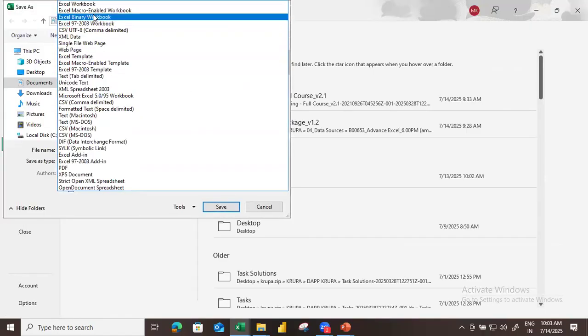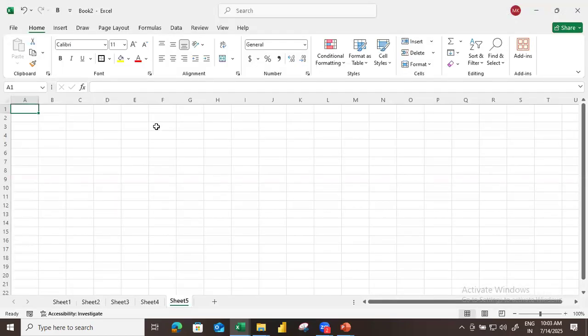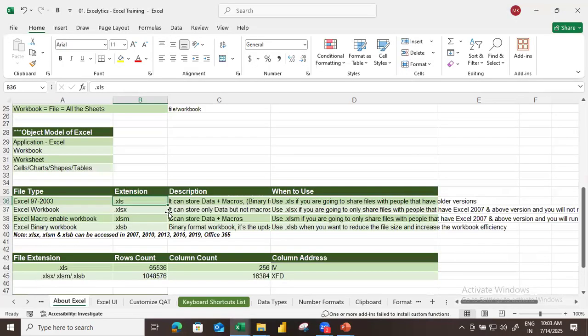This is my latest version, so I'm not able to see it. It is not showing. Earlier it used to be like this, dot XLS in the end. Now my system is updated, so I cannot show it like this. When we write dot XLS, it will automatically understand that it is the 97 version. So that's the file extension, and it started with that version.